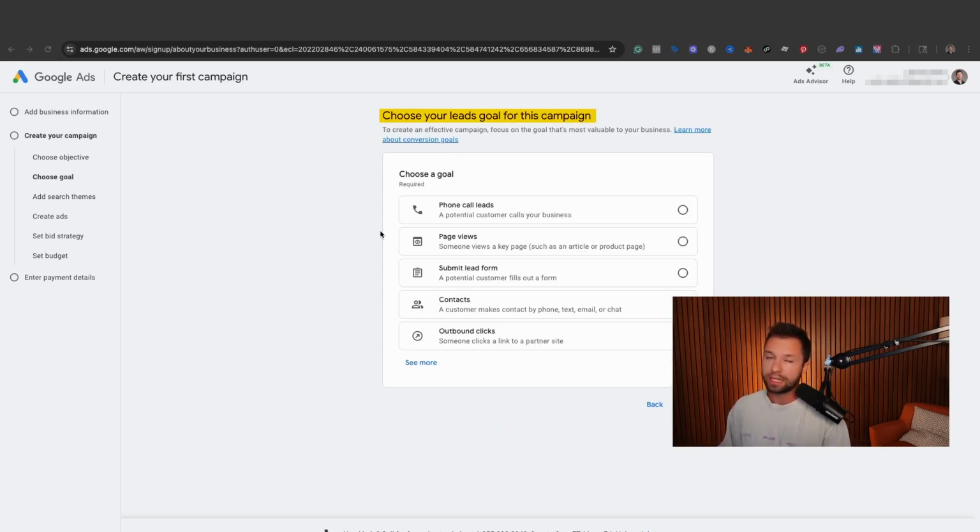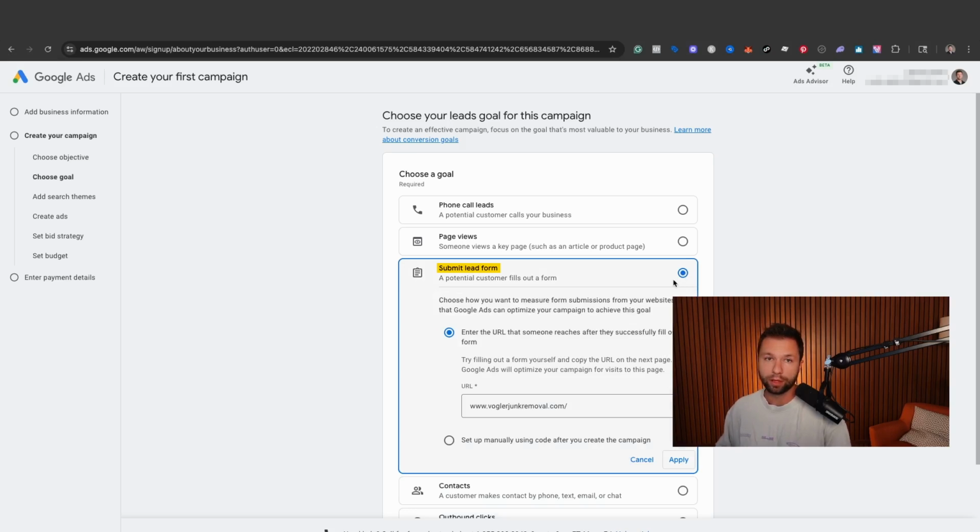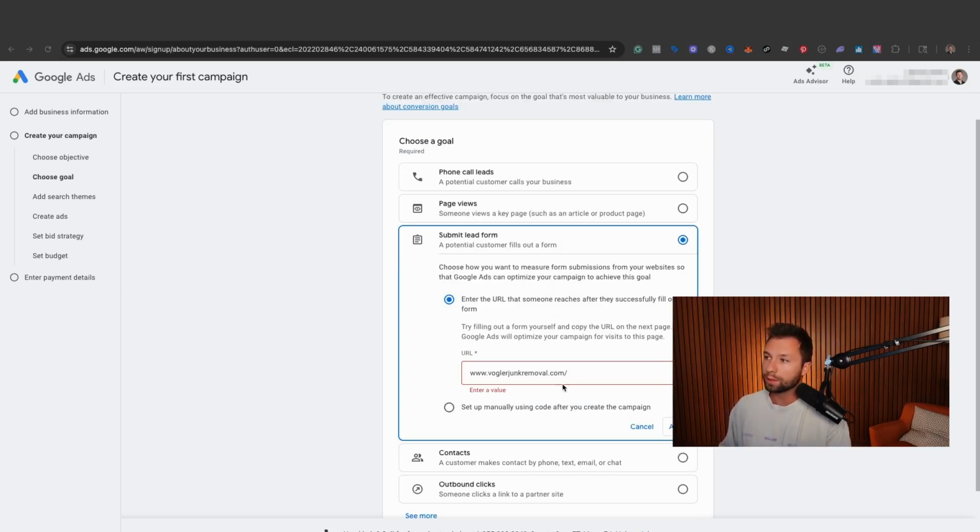And then inside of the leads category, it's going to ask what kind of leads we like, whether it's a phone call, a page view, or a form submit. We're going to go for a form submit. This is going to be most people. If you have a form on your website that goes to like a thank you page or something like that. If you are going for a form submit, it's going to ask you to put in the page that people see after they fill out the form.